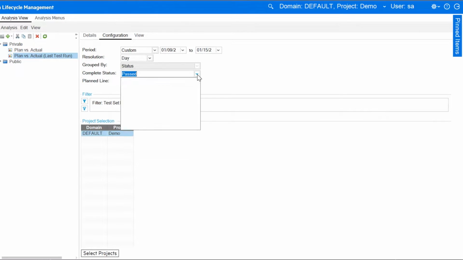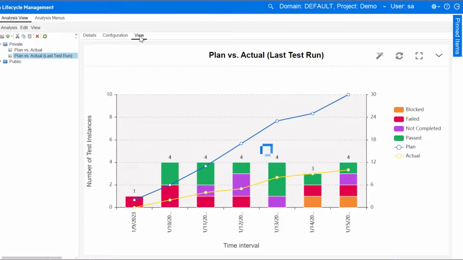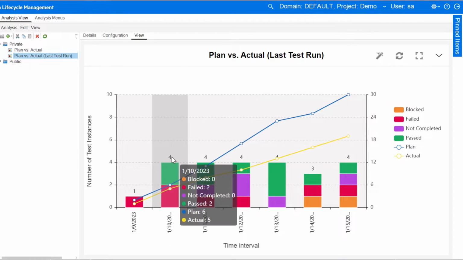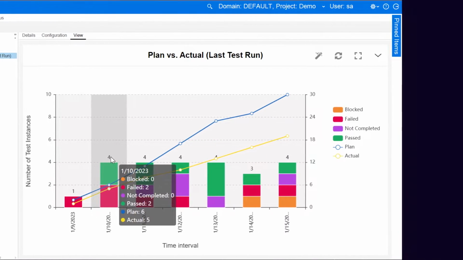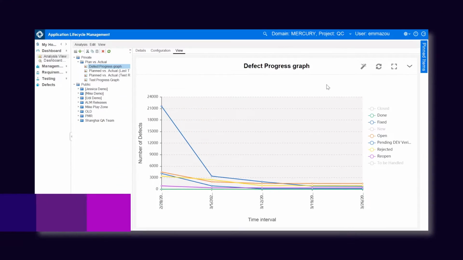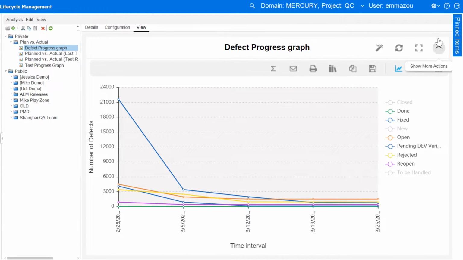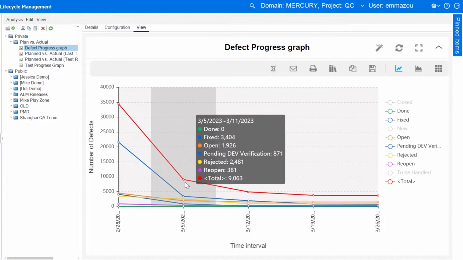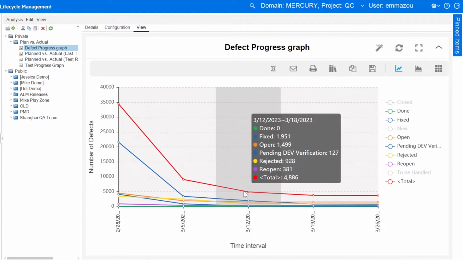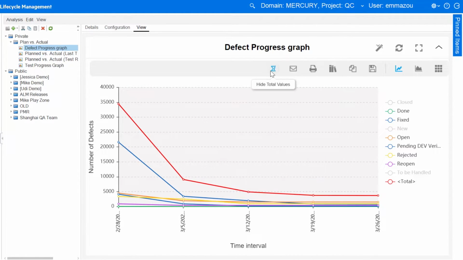For a planned versus actual last test run graph, you can select which test execution statuses are considered the complete status. When viewing a progress graph, you can now use the Show Total Values toggle to show or hide the total line. This line represents the sum of all the other group by categories.